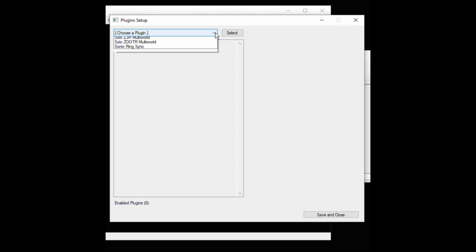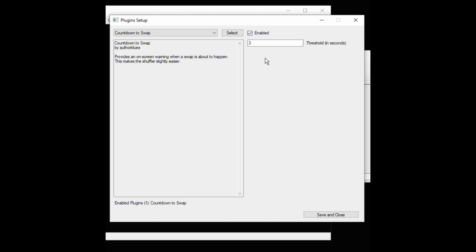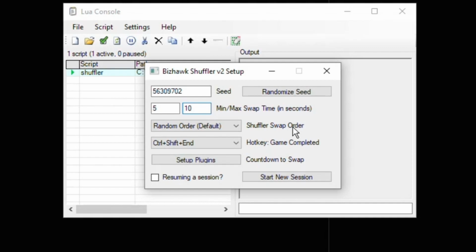Click the Choose a Plugin dropdown, and select Countdown to Swap. Hit select, and make sure the enabled box is checked. You can choose how many seconds in advance you want noticed before the swap. Then hit save and close. Once you're all done, click start new session and you're good to go.